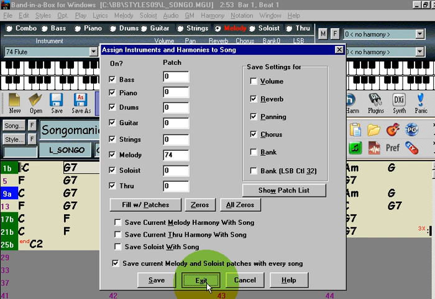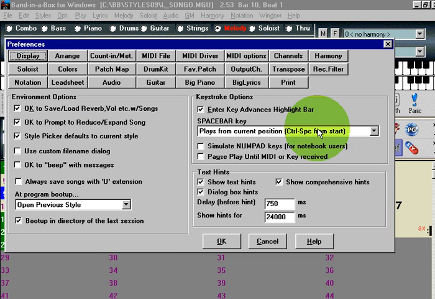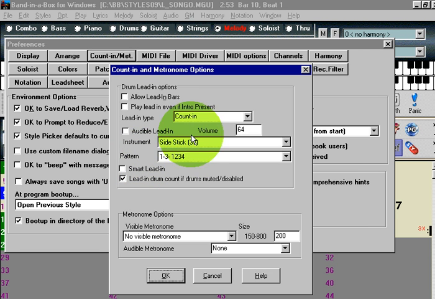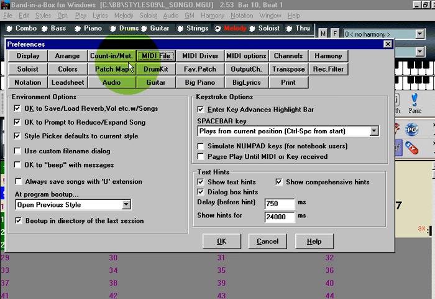If you go into the preferences by pressing the preferences button, you can see that the preferences dialog itself has been reorganized, and there are tabs specifically for display options, which would be things like controlling the toolbars, arrangement options, which control how the song sounds with pushes and that sort of thing, count in and metronome options, affecting how the count in goes, and if you see and hear a metronome. MIDI file options are separate, and so on for the other options here. But in this particular dialog, we're interested in the display options.